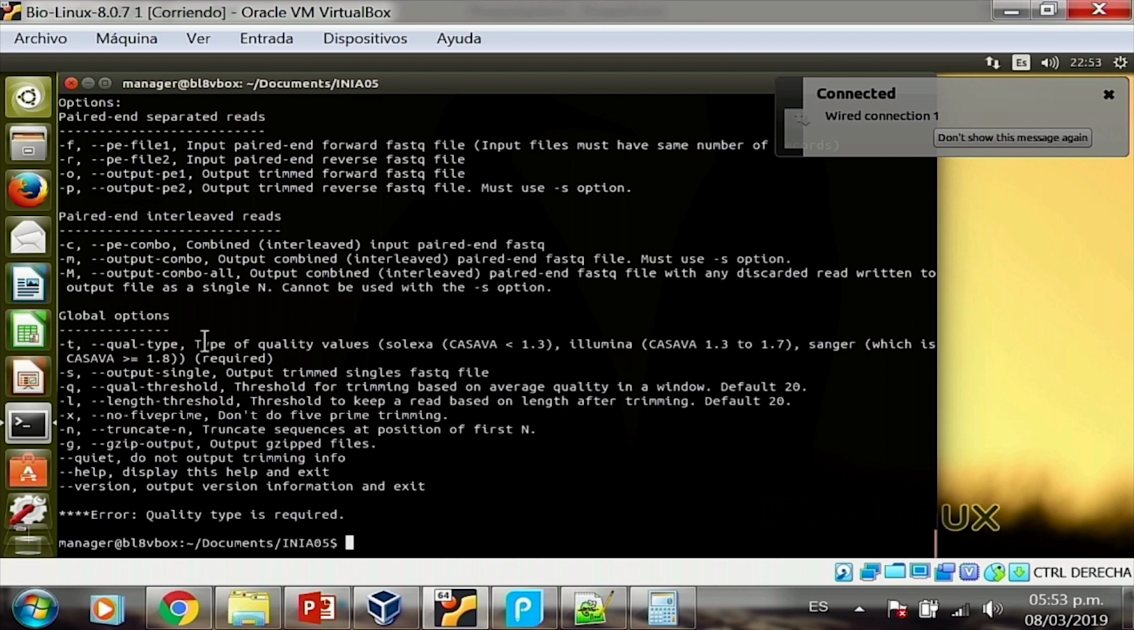Then length threshold. This is the threshold to keep a read based on the length after trimming. That is, if we start with a 100 base pair read, and after trimming we get rid of 50% or more of our sequence, that is, we get a sequence of 50 base pairs, do we really want to keep it? Is it going to be useful for us? Maybe yes, maybe no. I would say that the minimum you should keep is 70, 75 base pairs. Some people will argue that the minimum that you should keep is one base pair above the k-mer you're going to use in assembly. It's up for discussion.